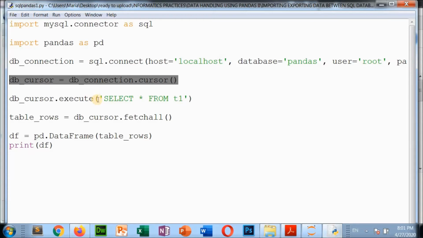db_cursor.execute, so you are executing this. What to execute? Select star from T1. T1 is my table name, and you already know the queries of SQL. Select star from T1 means it will display all records from the T1 table. Clear? Now table_rows equal to db_cursor.fetchall. That means it will bring all records and store them in table_rows. This you are creating as a data frame: df is equal to pd.DataFrame of table_rows. From table_rows you are creating the data frame, and print df will display records from this table.